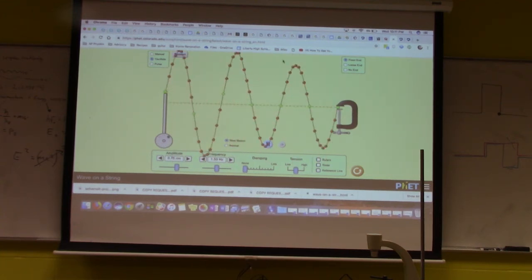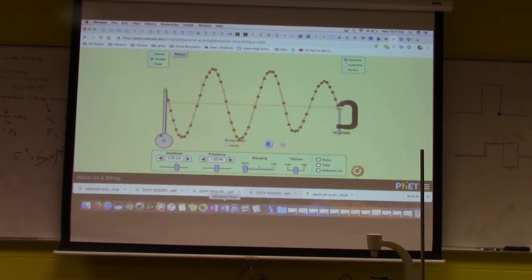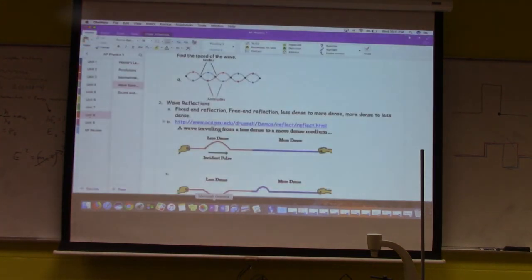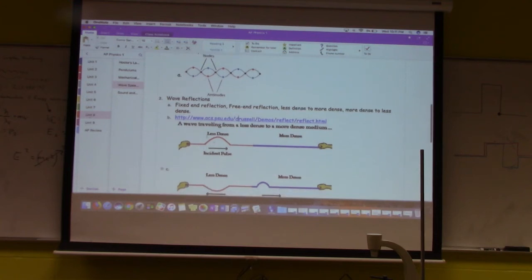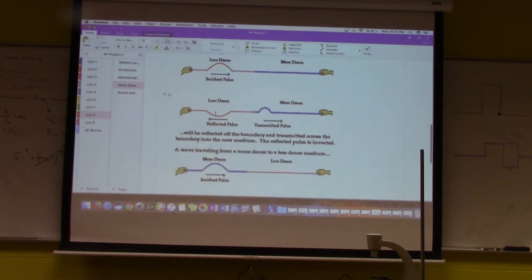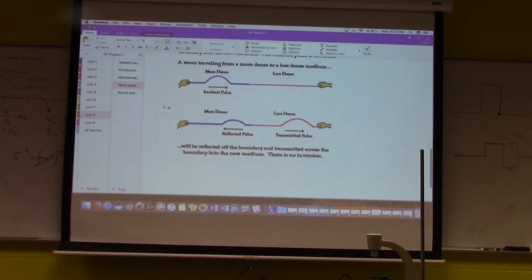Okay, so I am going to go back to OneNote, if I can find this on my screen here. All right, so I talked about fixed end, free end, less dense to more dense, and more dense to less dense. I'm getting tongue tied. You can go ahead and read through this and make sure that you understand it.